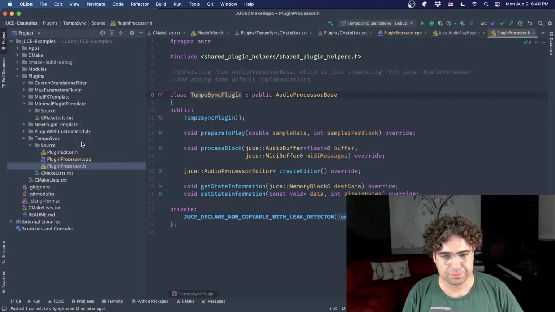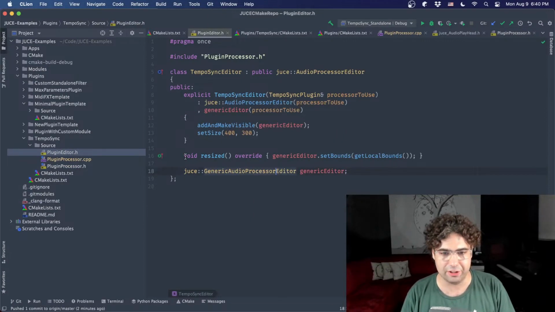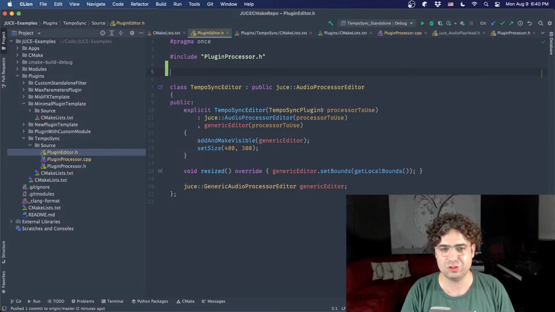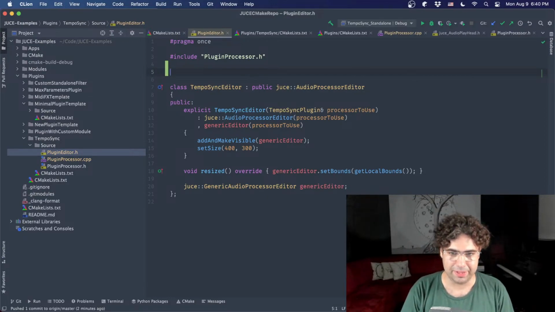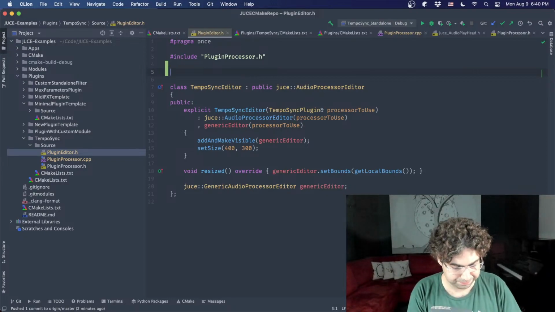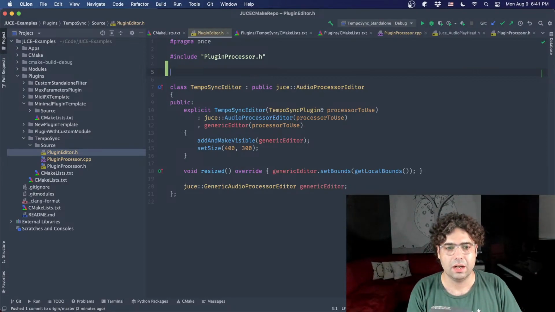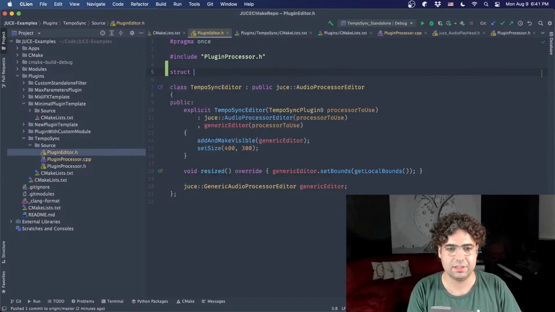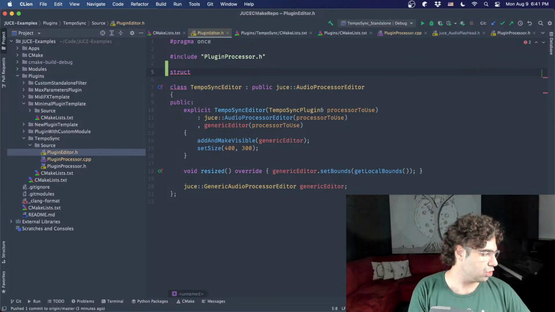So for a start, let's print it out on the screen so we can see it. I'm going to go to the editor, and I'm going to create some visual component that displays that information for me. So I'm just going to do something called a struct. I'm going to call this, okay, maybe I should talk about this before I do it.